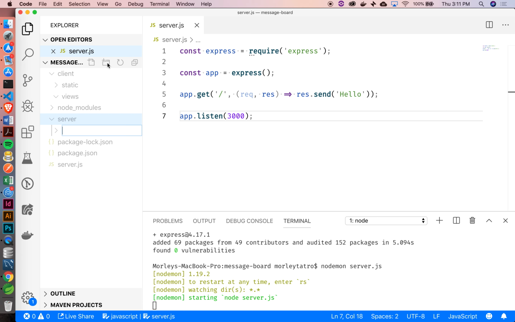So that'll be cool. And then inside the server, let's create those subfolders that we were doing earlier today. So we had one subfolder that was for our config, right, our configurations. We had another one that was for our controllers. And then another one for our models.